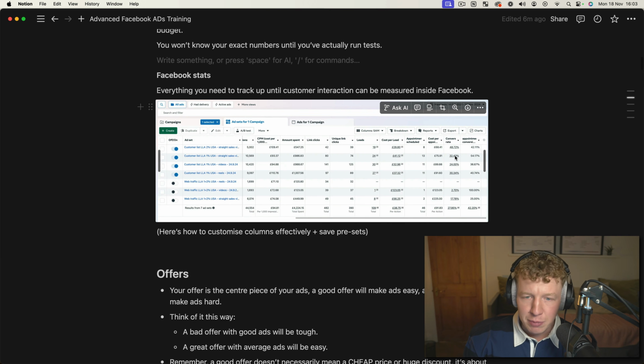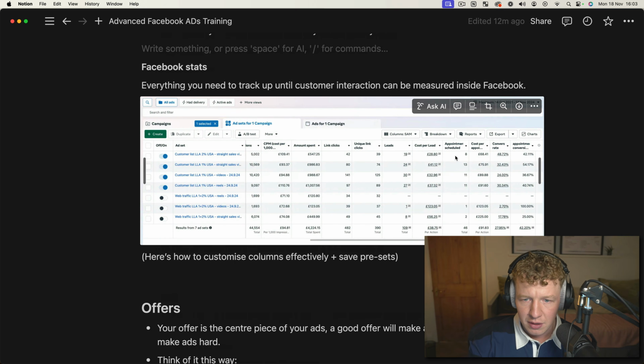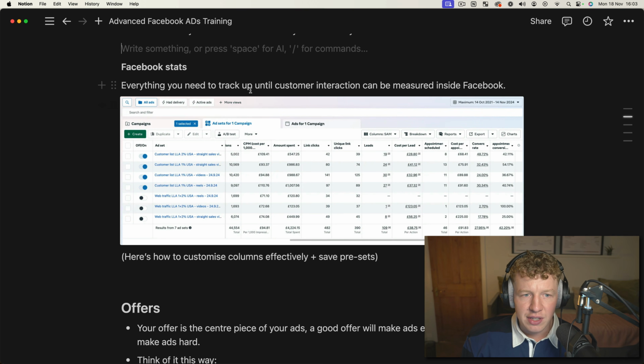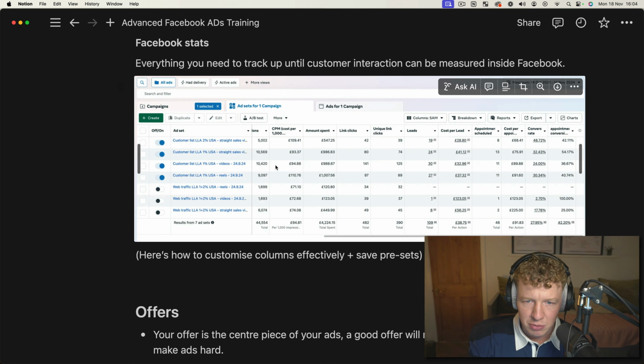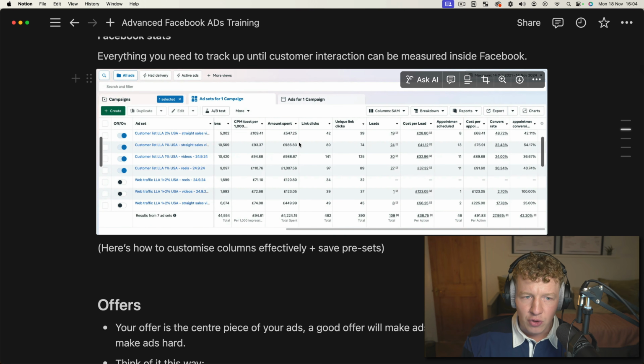Now let's look at Facebook stats. If I'm zooming a little bit further again, everything you need to track up until customer interaction can be measured inside Facebook. If you have a look at these stats, I'm going to try and zoom in as much as I can for you guys to see. We've got our budget, which is the amount spent, and then I've customized my columns. I'm actually going to quickly show you how I've done that, but let's go through it.